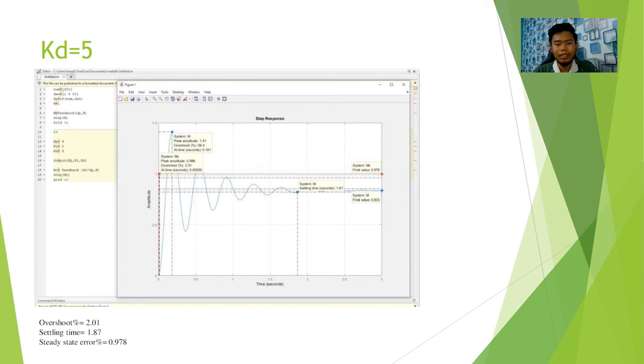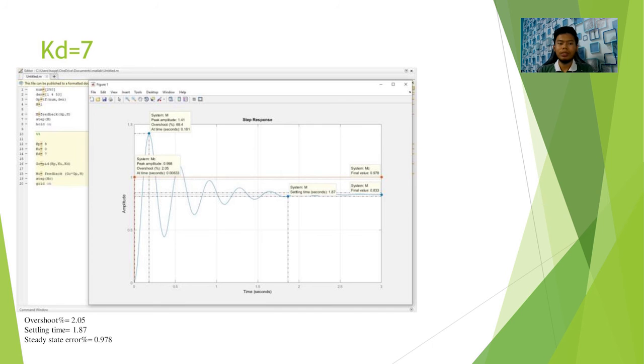This is Model 3 with PID where KD equal to 5. Overshoot is 2.01%. Settling time is 1.87 and steady state error is 0.78%. Next, KD equal to 7. Overshoot is 2.05%. Settling time is 1.87 and steady state error is 0.978.